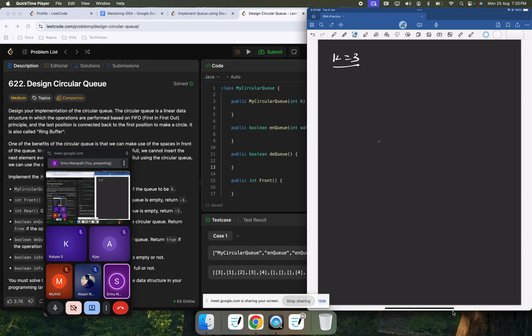By default it is getting disconnected, so I need to make sure that the tab does not get locked. Okay, so let's move on.